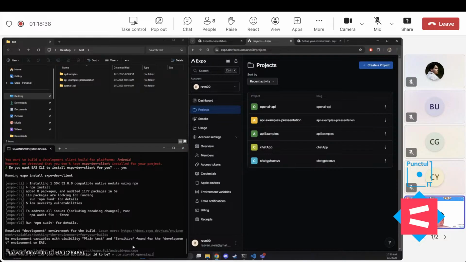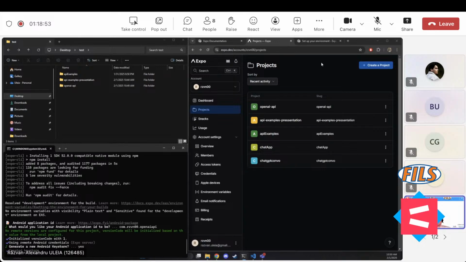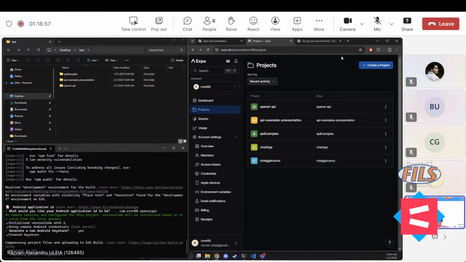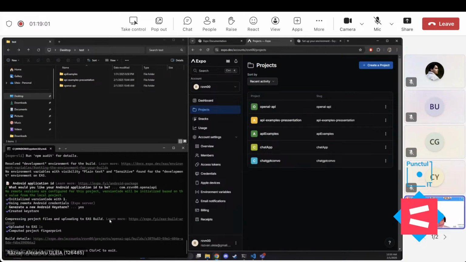Okay, it asks us again, what would you like your Android application ID to be? We can hit enter or name it however you want. The Android keystore is like a private key that you will use for your app to upload it somewhere or for others to use it. And I just pressed enter. Yes, sure, generate a new Android keystore.